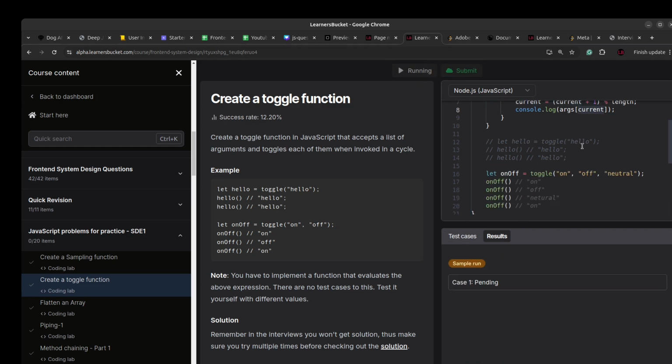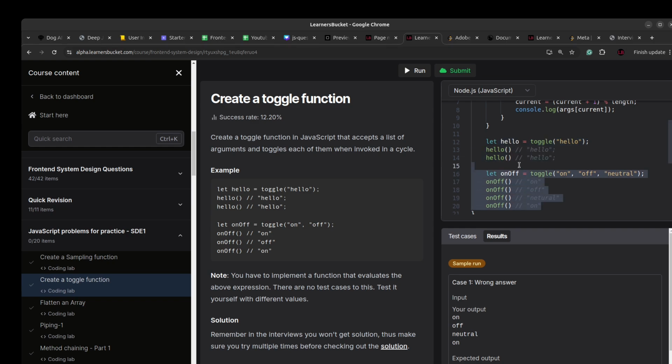So if I run this, this should again work fine. We started with on, off, neutral, and on. And if I run the first example again, we should see hello hello twice. So if I run this, we are getting hello and hello.